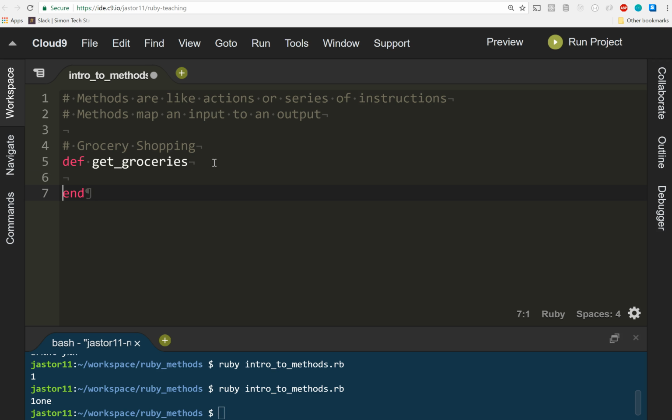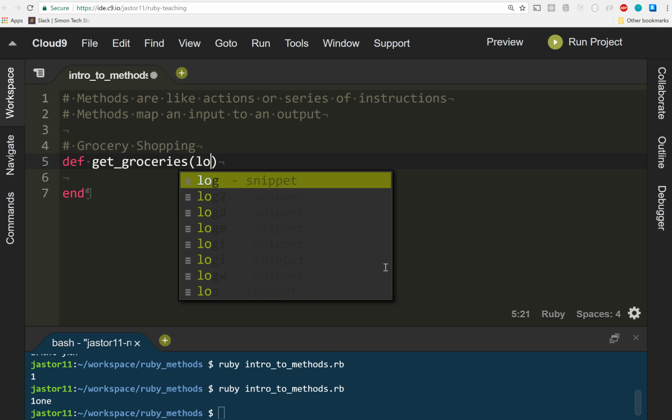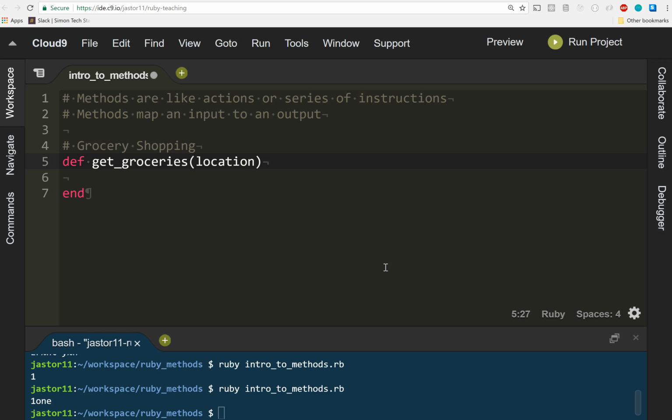Now, the cool thing about methods is that you don't have to just write instructions in there. You can actually give Ruby or each of your methods some information to manipulate or use inside the method. And this is called an argument. You create an argument by putting opening and closing parentheses right after the name of your method. And inside there, you create a variable, like let's say location. And we can now reuse this variable inside our method. Now, I haven't written anything yet, so let me give you an example of what I mean.